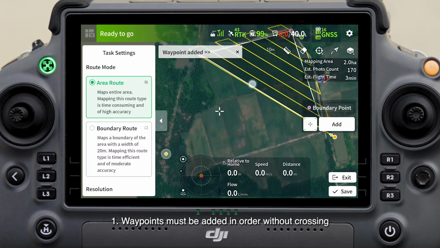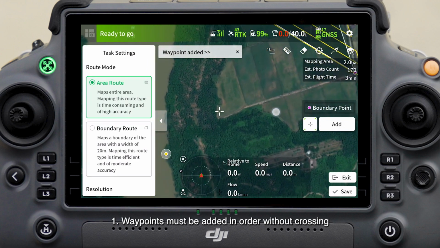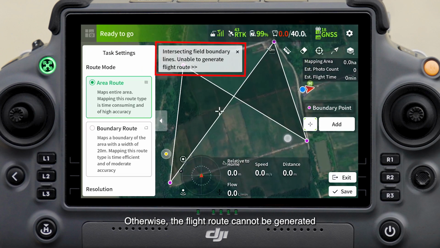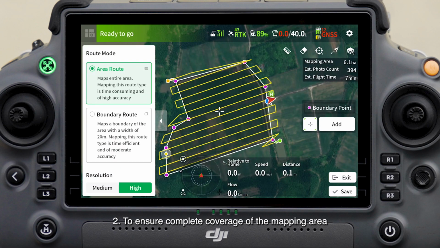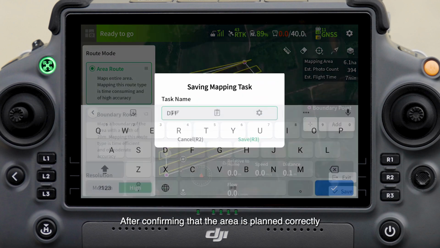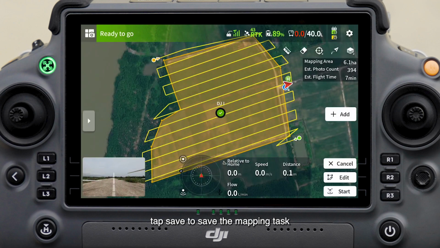1. Waypoints must be added in order without crossing. Otherwise, the flight route cannot be generated. 2. To ensure complete coverage of the mapping area, the flight route will extend 20 meters beyond the field boundary. Please pay attention to flight safety. After confirming that the area is planned correctly, tap Save to save the mapping task.